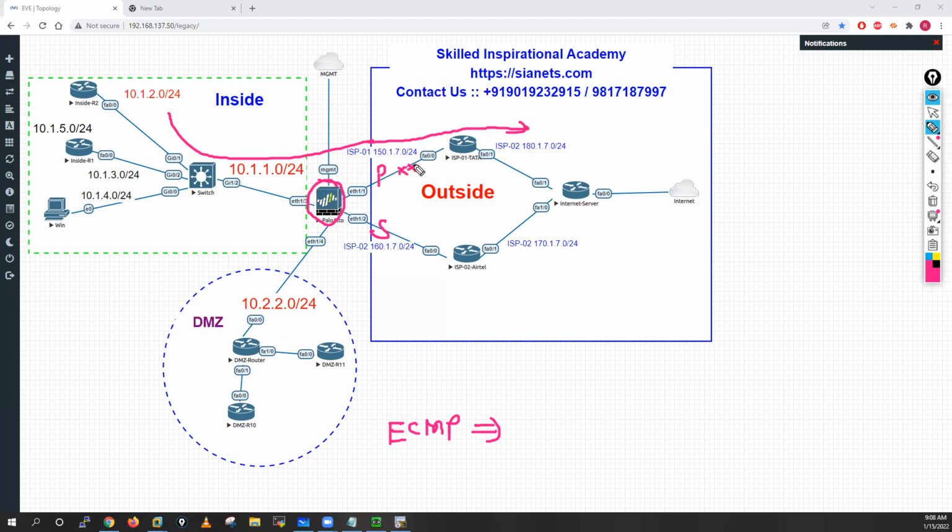If this circuit goes down, what happens? Your traffic will move towards your secondary path, which is the backup ISP.